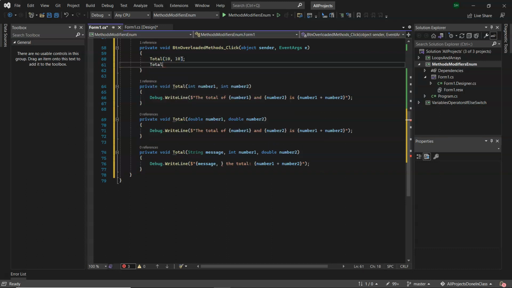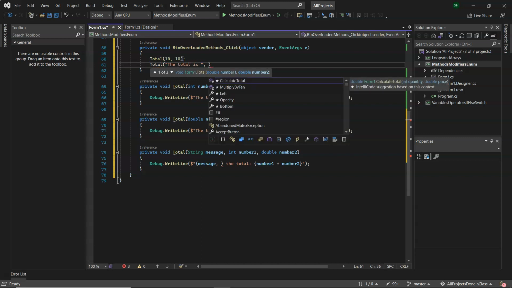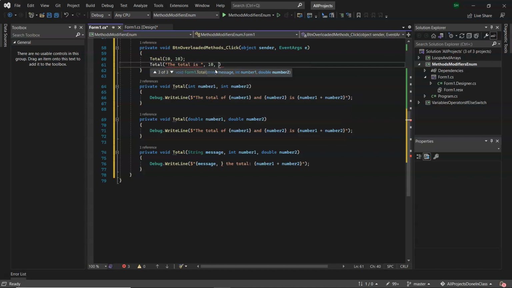If I wanted to call the one that takes a string, I can pass in "total is", and then a comma. And on this one, you can see the prompt there, the third one I'm calling here, takes in a string, an int followed by a double. So an int followed by a double. Now I could pass in 2 ints because 2 will implicitly fit into a double, so that is okay. And again, if I wanted, I could pass in 250.